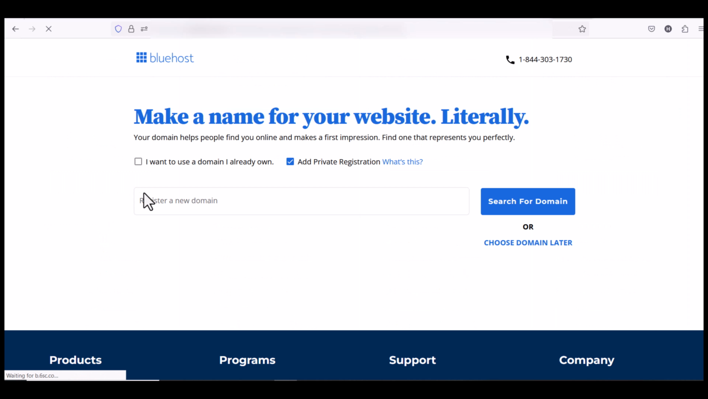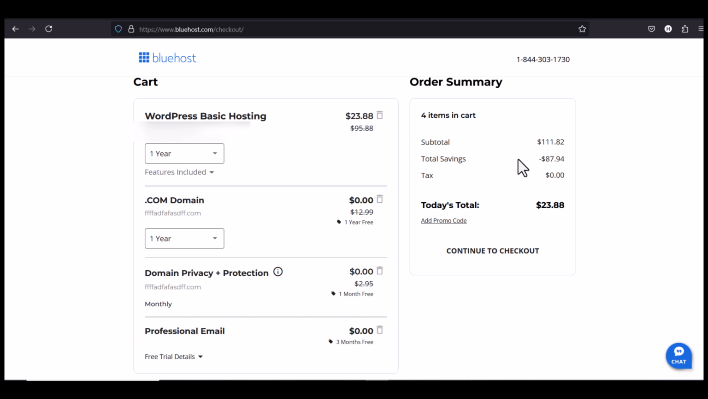Just click select, then here put the domain name that you want to buy, and search this domain. Okay, the domain is available. You can see the price of WordPress hosting is only 23 US dollars, and you will get a .com domain for free and other services for free. So the total is 23 US dollars.